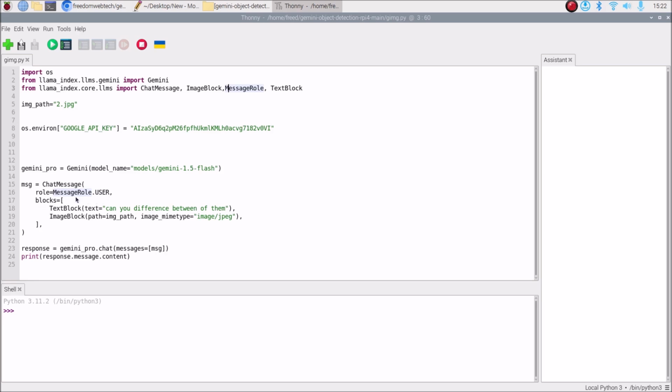And then the blocks. So blocks is basically the text block. The text block is basically the query, the prompt. Simple. So the text block, and then text, and here we want to mention our query, or we can say the question, or what we basically want to ask about our image with the help of the Gemini model, the LLM model.